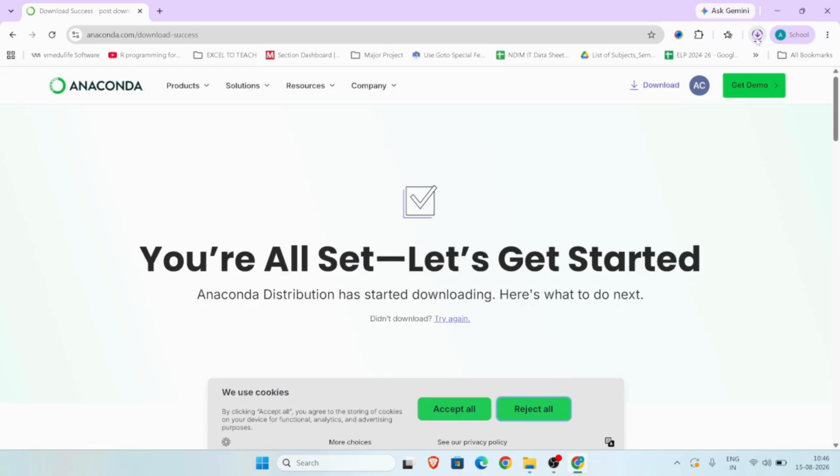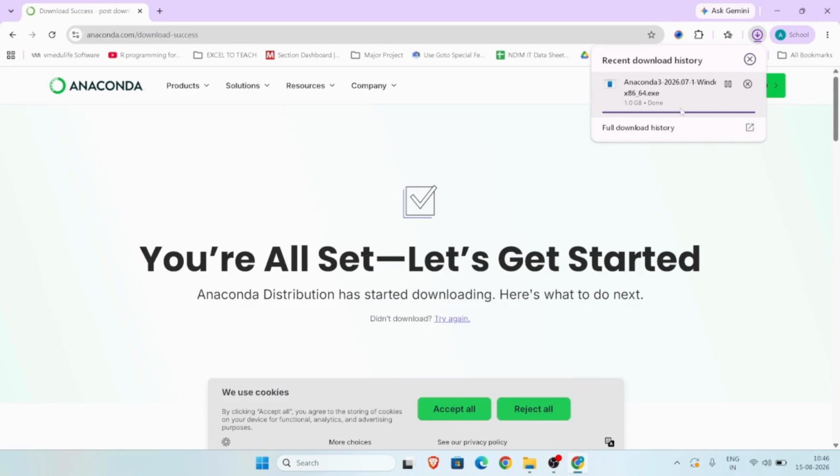Now the download is going to get finished and we see that we have an exe file, right? So where is it? This is the exe file, right? It is showing you done. So it is a 1 GB file. You have to just see that the download should be completed. So now we have the exe file with us.